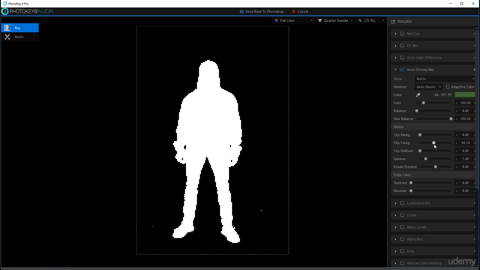So I'm going to bring this to about 45. You can see we kind of removed it. And let's clean up some of those shadows by the feet. We'll take and clip this a little bit more this way. So right here, we have a fairly clean mask.